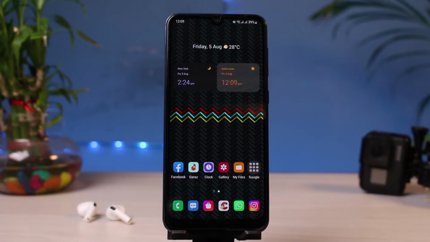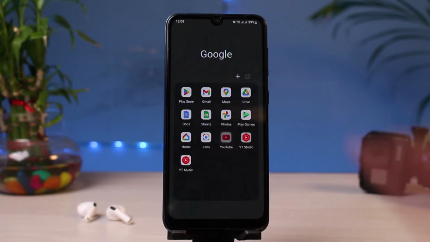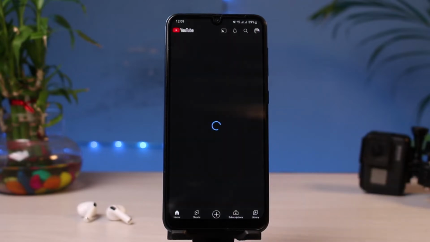First off, we're going to start by making sure we have updated the YouTube app to the latest version. You can head over to your app store, in the search box type in YouTube and go ahead and simply either download or update the YouTube application to the latest version. Once you've updated YouTube, I'm going to go ahead and then simply open it, and the next thing you want to make sure is that you are logged into your account.